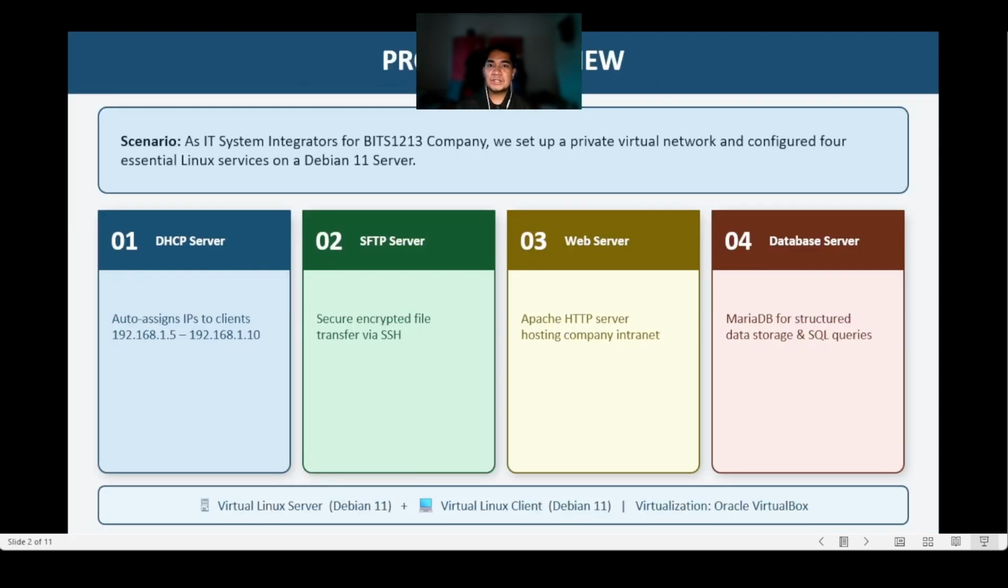As IT system integrators for BITS1213 Company, our main objective was to design and deploy a secure private virtual network. To achieve this, we utilized Oracle VirtualBox as our virtualization platform, setting up a virtual Linux server and a virtual Linux client, both running Debian 11.